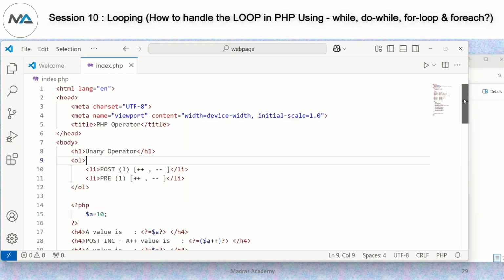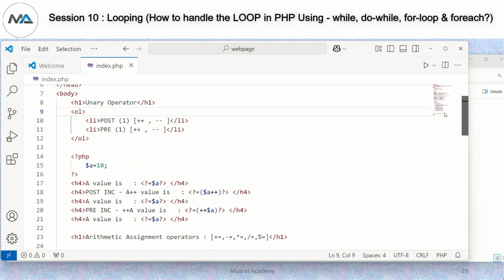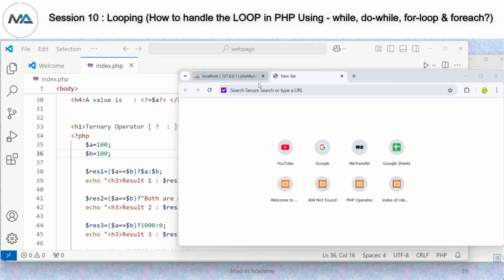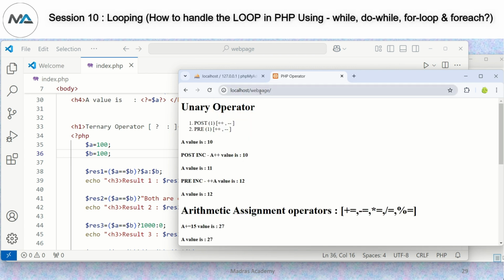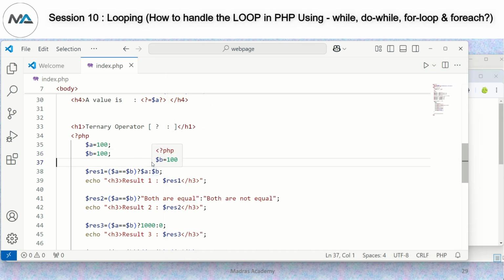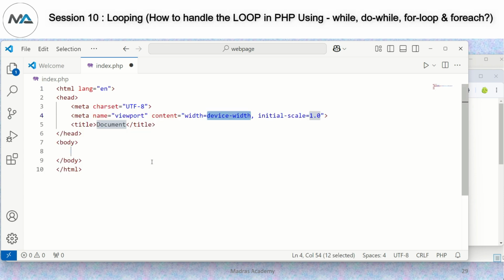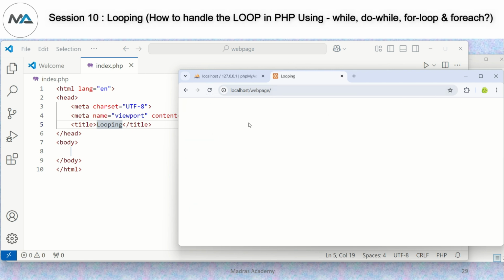So this is our previous code. We wrote it for the unary operator, arithmetic assignment operator, ternary operator and everything. We will open this file in a browser first. Go to the browser and just write localhost/webpage. Here I have the unary operator code, and right now I'm going to remove this and write new code, and this is for looping. I gave it a title like that. Just refresh it. Here I have the looping page.